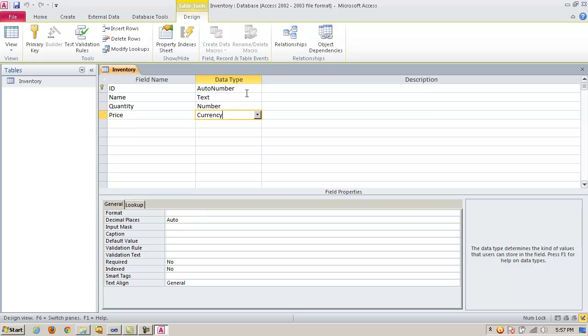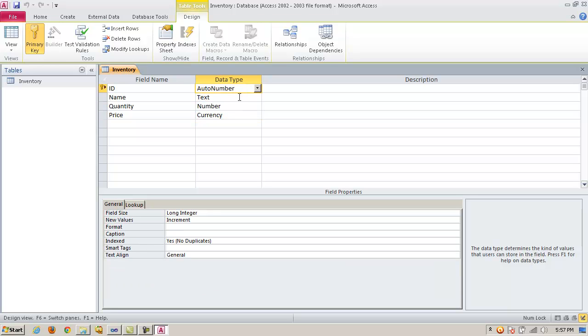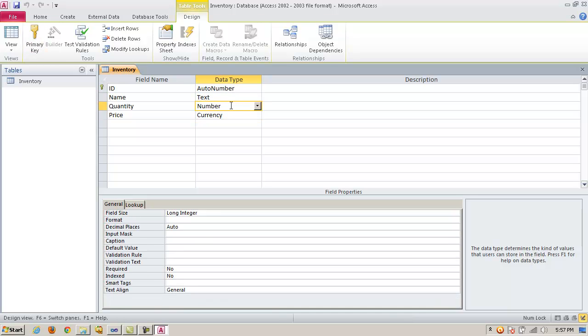Okay, so auto number, basically it's an integer. That's just string value text. That's just a plain old integer whole number value, no decimals. Now currency, on the other hand, that would be like a float or a double. It would have a decimal portion to it. Not just dollars, but dollars and cents, so to speak.